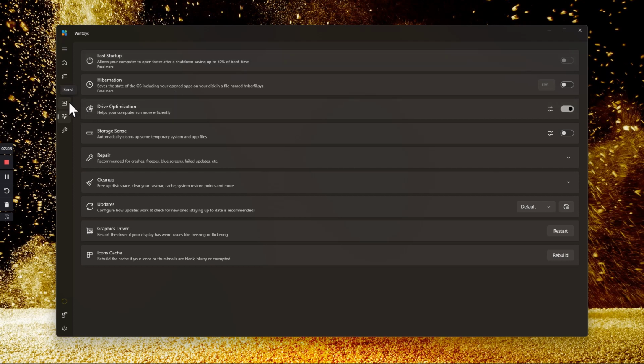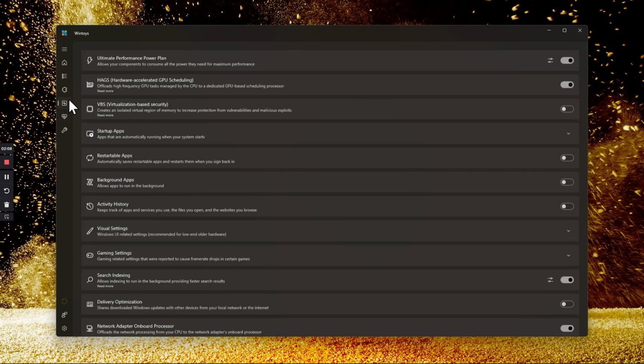So basically, it's another way of getting to the system. I've tested some stuff out. Okay, what have we got here? Ultimate Performance Plan allows your computer to consume all the power needed for maximum performance. HAGS, hardware accelerated GPU scheduling, offloads high frequency GPU tasks managed by the CPU to a dedicated GPU scheduling processor. Okay, well, that's what it's set to. Virtual based security creates isolated virtual region memory to increase protection from vulnerabilities and malicious exploits.